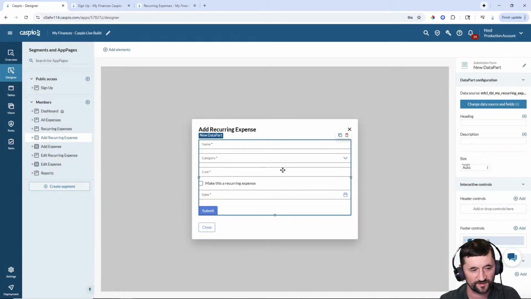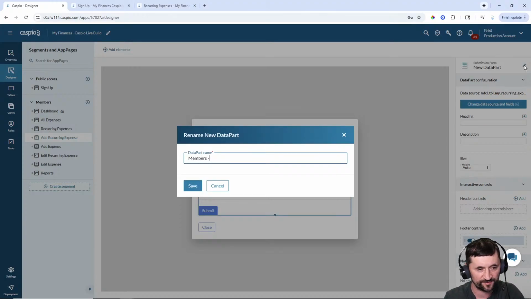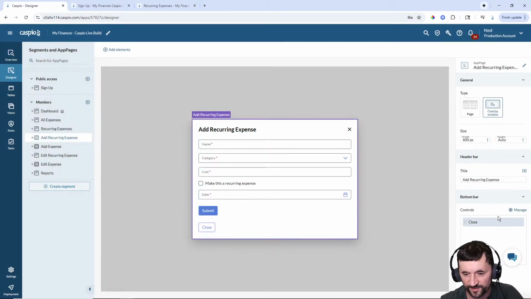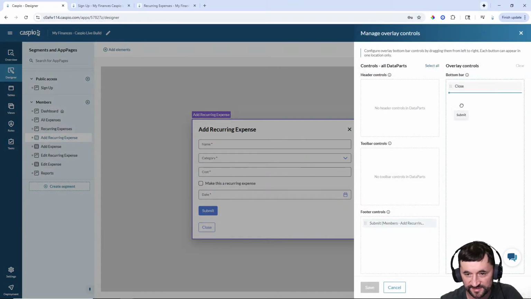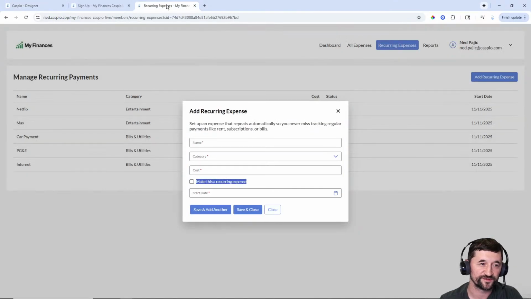All right. So there's my form. Again, as best practice, let's name our data parts, members, add recurring expense. And then our buttons here, we're going to manage our buttons, submit. And I also think I have 3 buttons for this one as well. Yeah, I do. Save and add another.